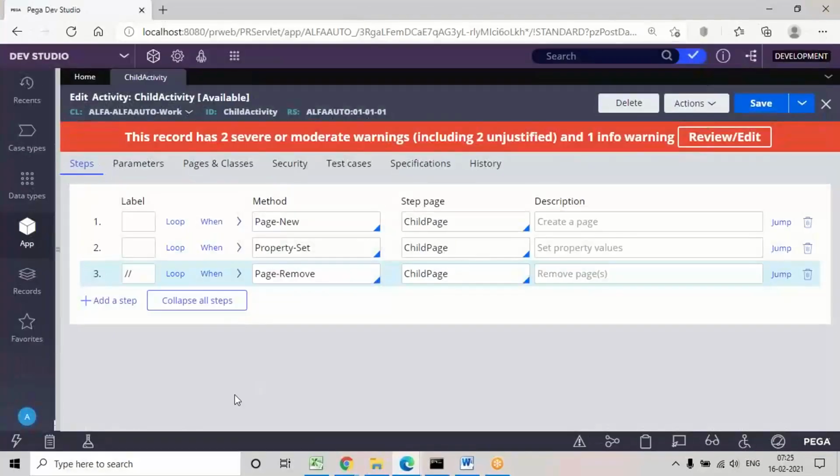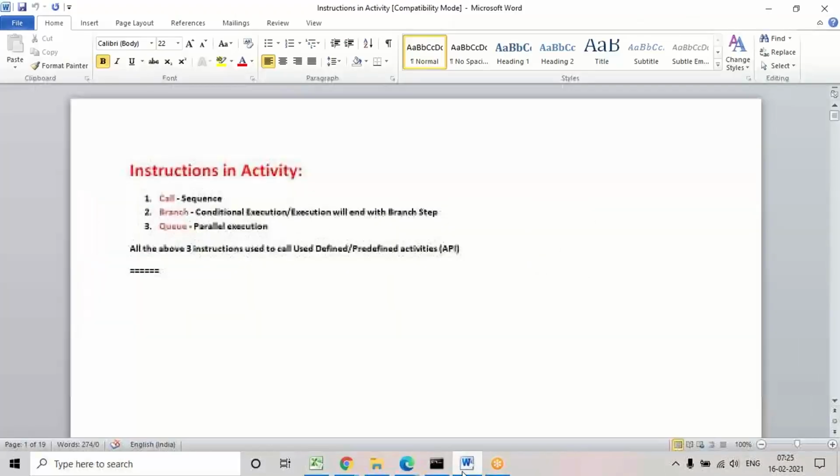One more introduction: I'll be giving some instructions we have in activities. Let's explain those instructions also. See, the instructions are also available under the method option, in every step under the method drop down. There are some three instructions. Actually, there are two other instructions, like Java and others, but the three instructions I'm discussing come under one category. That's why I'm discussing these three instructions first.